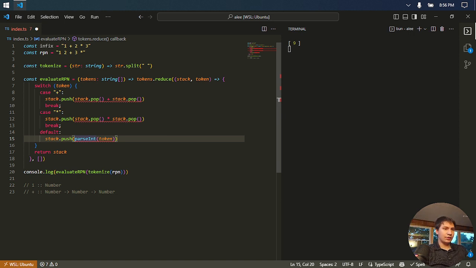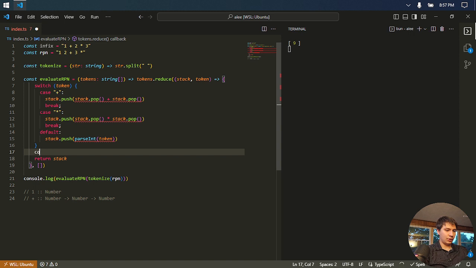What we're going to do is take a look at what the stack looks like at each one of these iterations. So we're going to console.log stack: 1, 1, 2, 3, 3, 3, 9. I was kind of hoping that the top of the stack was at the head, but we're pushing it to the end, not to the beginning, obviously. We could change that.